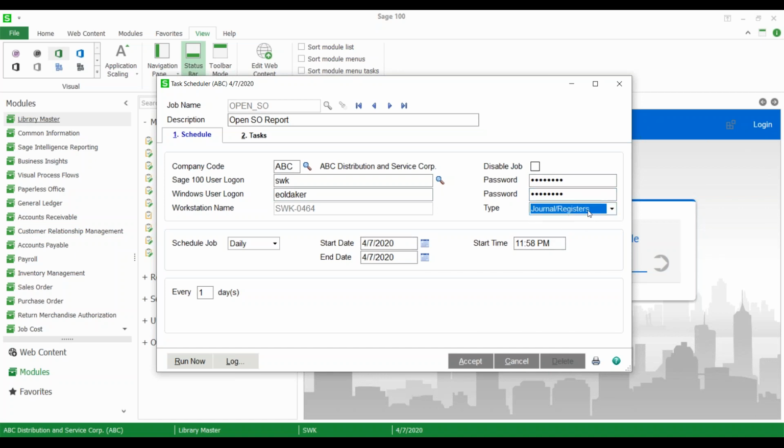Okay, now this is the part, the type. So these are the types of things you can do. Journals and registers, I can post journals and registers. Reports, this is what I want to do. I want to do a report, okay? You could schedule the job daily, with a start and end date. I want to do it monthly, weekly. I just want to do it once, okay? Start time, and so on.